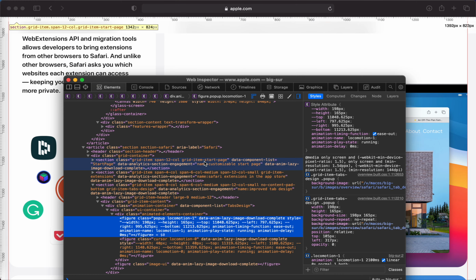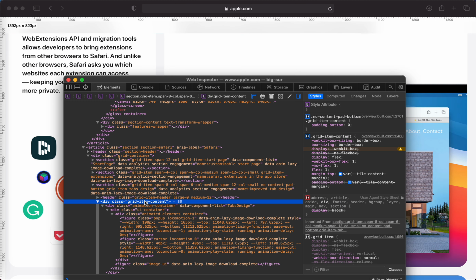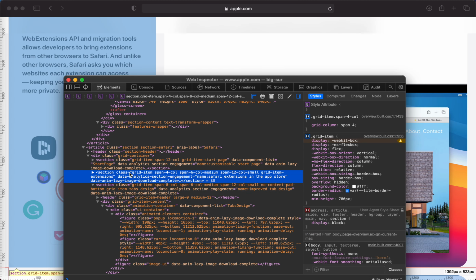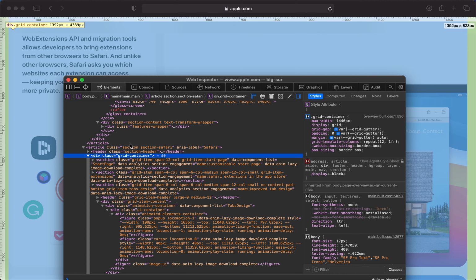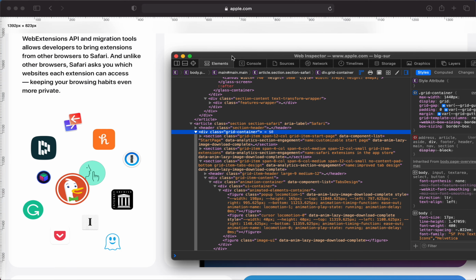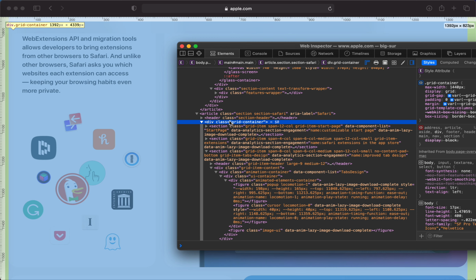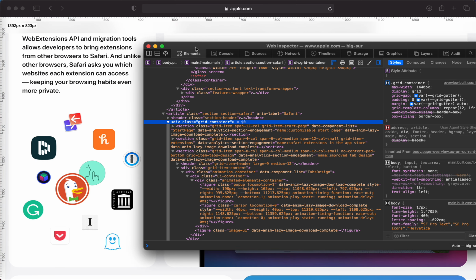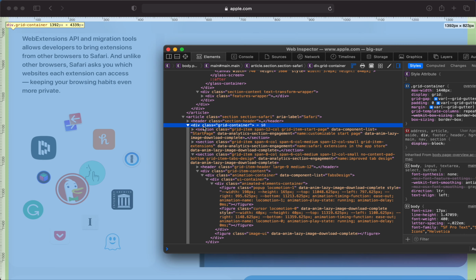Nothing special. The parents, you see, there is a grid container here. And this display is grid. This is much more readable on Chrome. It will display the gap, the gutter for the grid, but Safari doesn't support that yet. So yeah, just take a look.